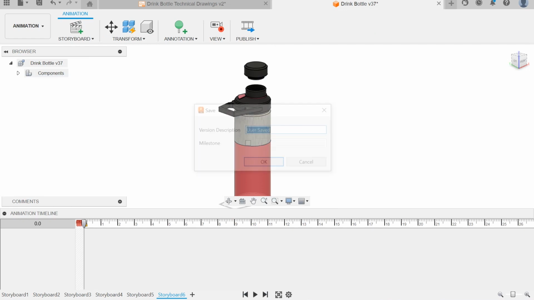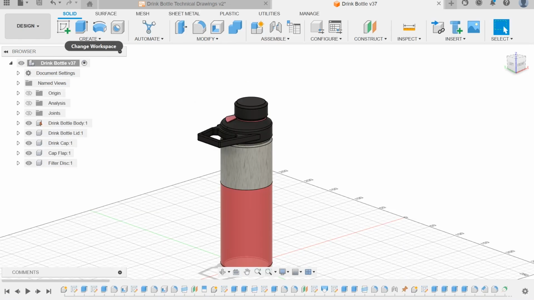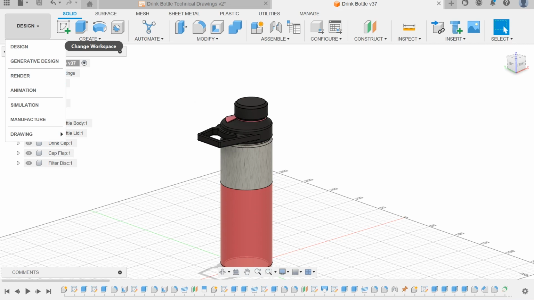So I've got storyboard 6, this one is on. And once I've just pulled that up, I probably want to save my thing. So save it. As you can see in my design workspace, it's still together, but my animation workspace is still apart.